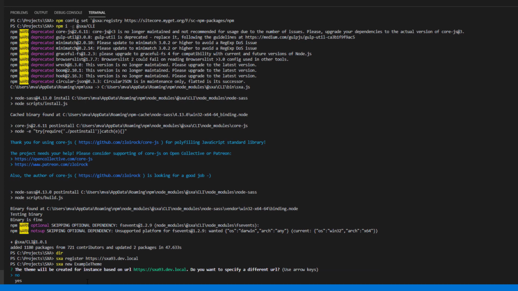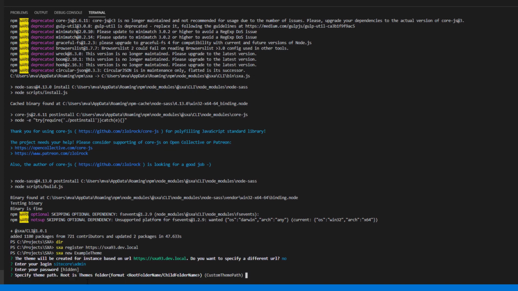So it's asking me, do you want to create this theme for the instance based on the URL you provided earlier? Do you want to provide a different URL? No, I do not. So it's going to ask me for my login credentials. I'm just using the default one, so admin and b, so I can just hit enter. And now it's going to ask me, where do you want to store this theme? So this theme needs to be stored somewhere relative to the theme spot within Sxa CLI. In order to do so, I do need to know which spot it's going to be.